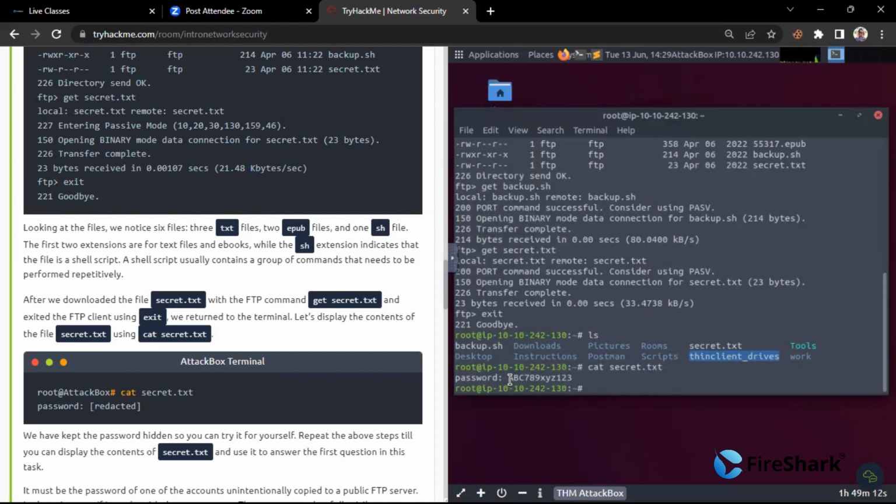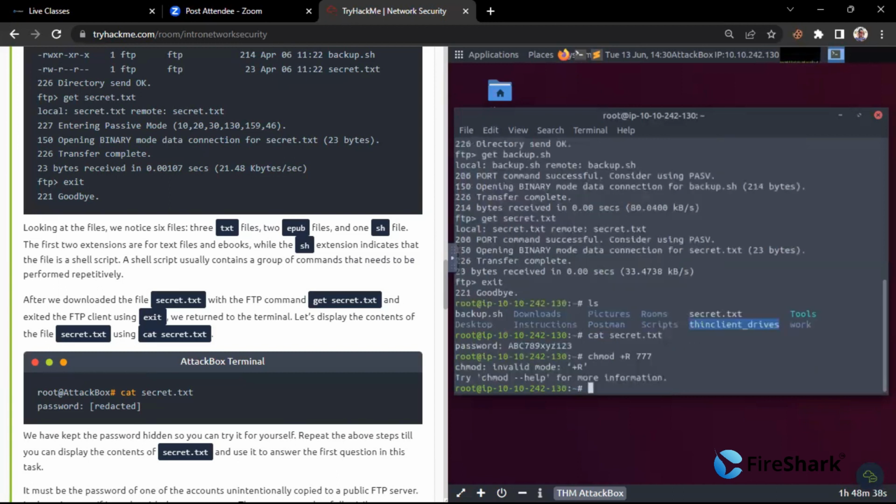Is it executable? Yes, it is now executable. If you want to change the file permission, there is a command called chmod. chmod is to set permissions, then -R then 777. This command, chmod, is to give permission, and 777 is to read, write, and execute. And hit enter.